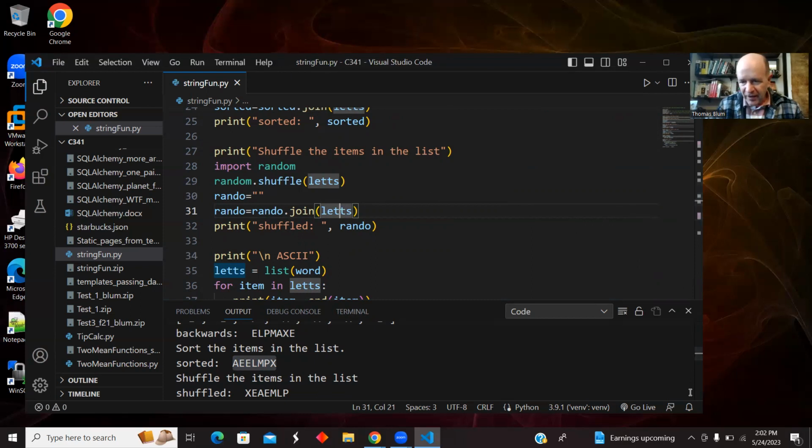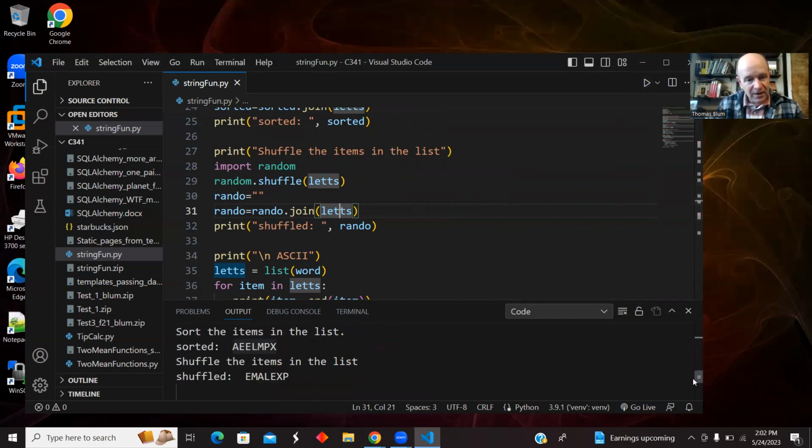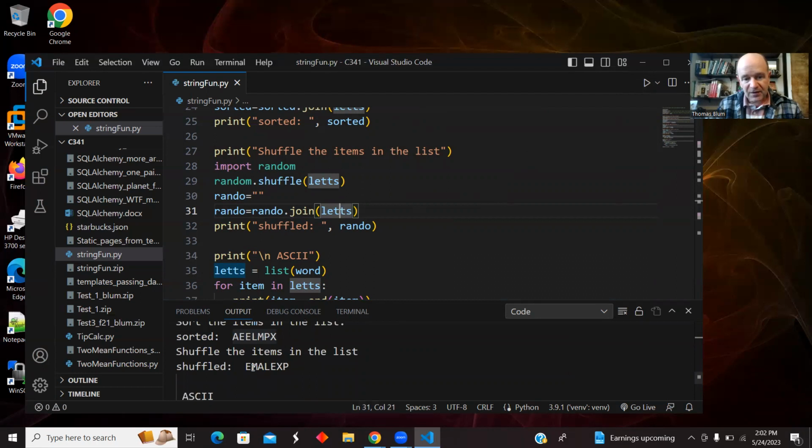Okay. And so then that was down here. Here's my shuffled up word. Every time I run the program, that should be different. So here it was XEA. And then if I run it again, now it's email exp, so it's a different result for shuffled.